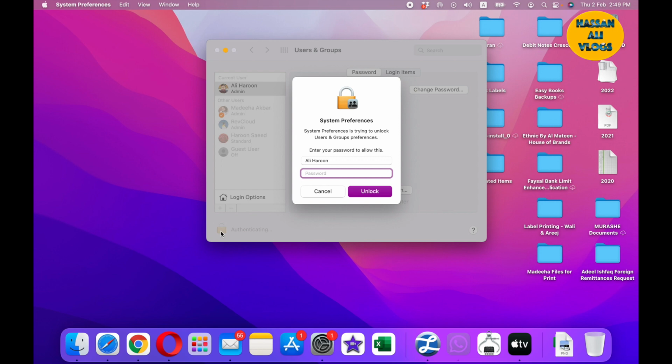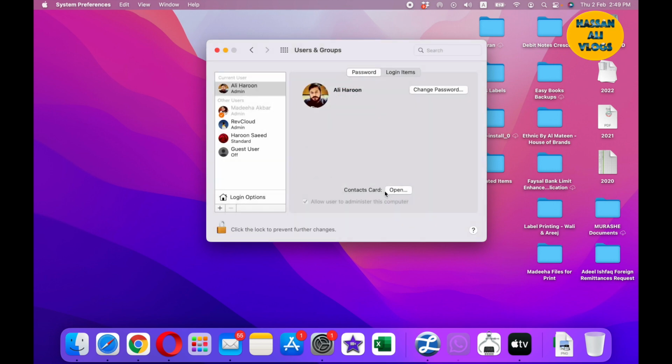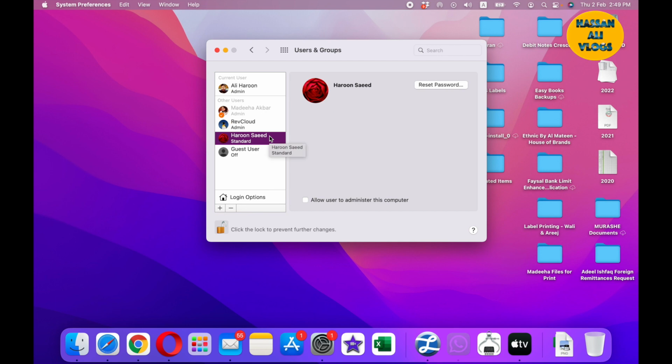So I will put the password here. After putting the password, we will click on unlock. This will unlock this window. Here we can perform actions in this window. So first we need to delete this account. Let me tell you how we can do this.